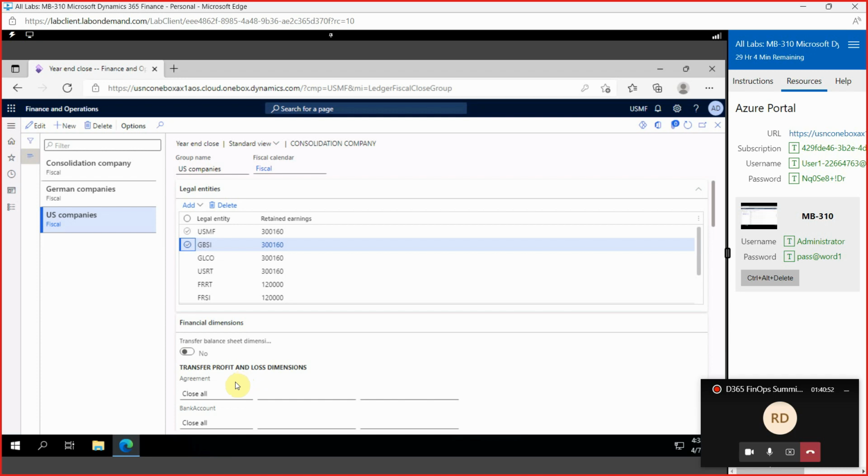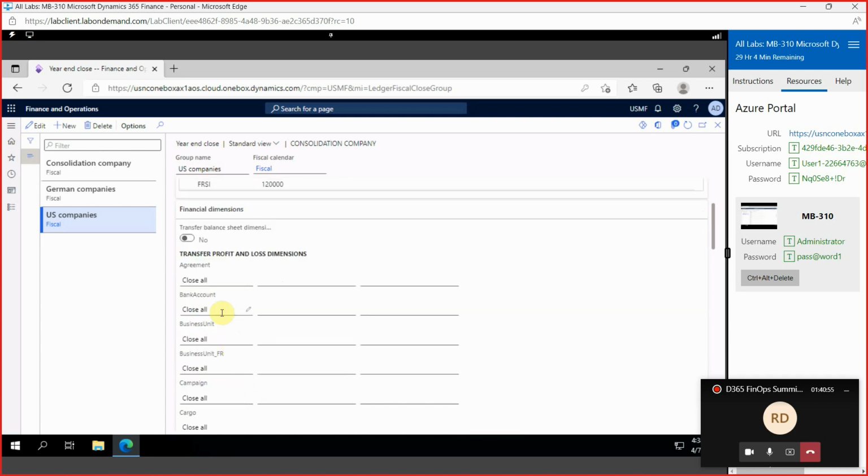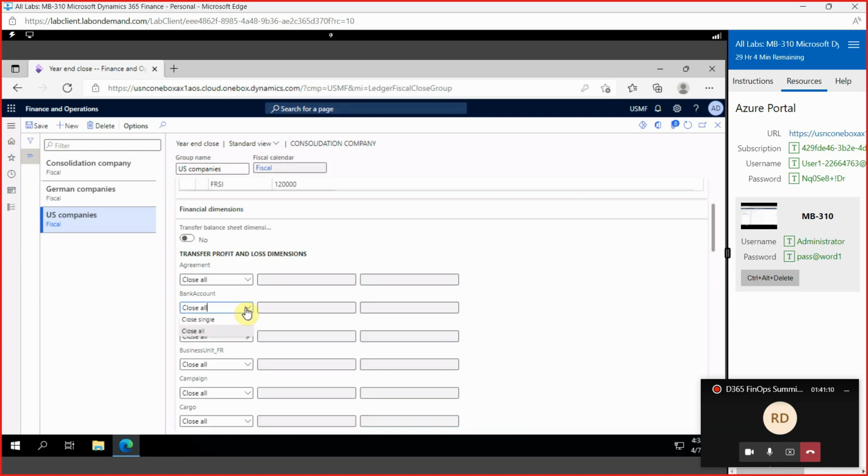First you can identify the financial dimensions that are related to your legal entity, and for each dimension you define close single or close all. The default is usually close all. This option maintains the original financial dimension values from posted transactions and uses them to create the opening balance for the retained earnings account. So a separate retained earnings beginning balance will be created for each unique combination of financial dimension values. This is the purpose.